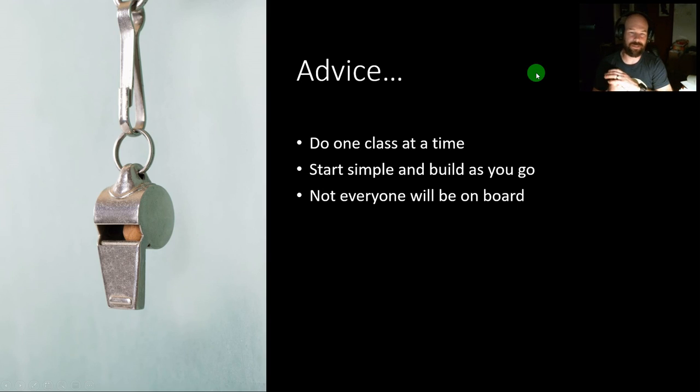Finally, some advice: I would do one class. Just start with one class, start simple, and then get that down pat. Get the template that you want to use, find out what works and what doesn't work, and then build it up as you go. Start with one class and then maybe 2, 3, and before you know it, you'll be doing all of them.